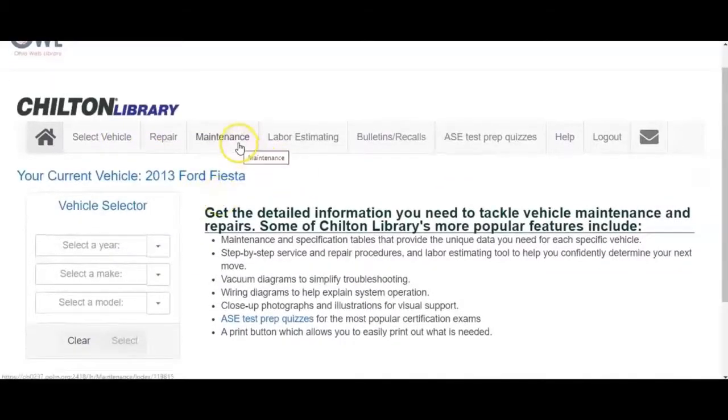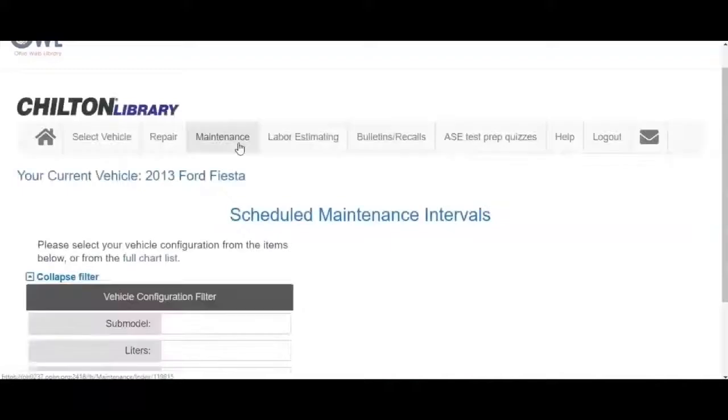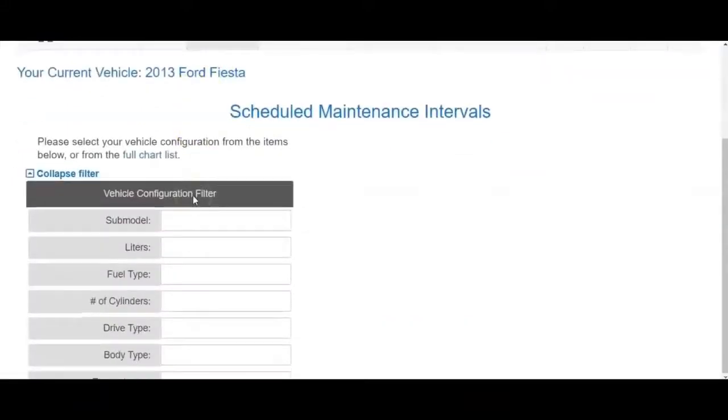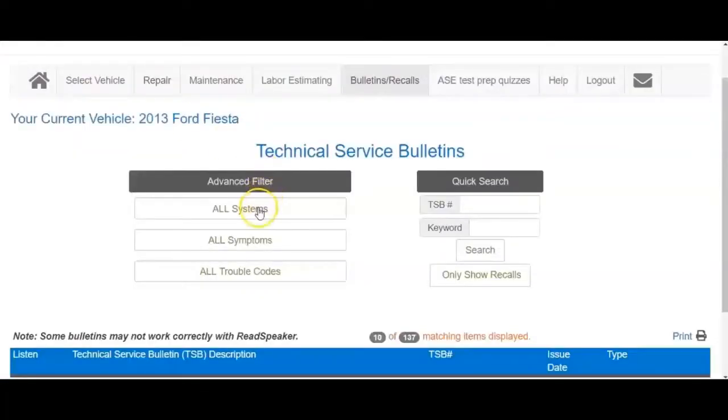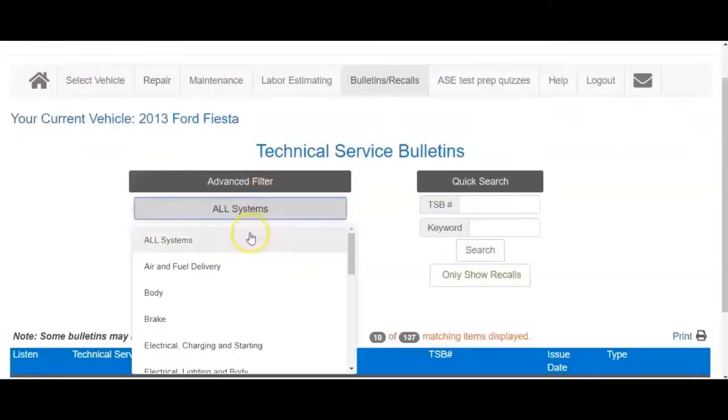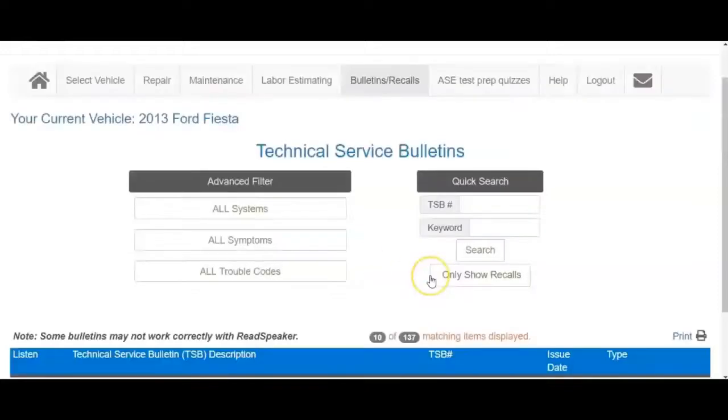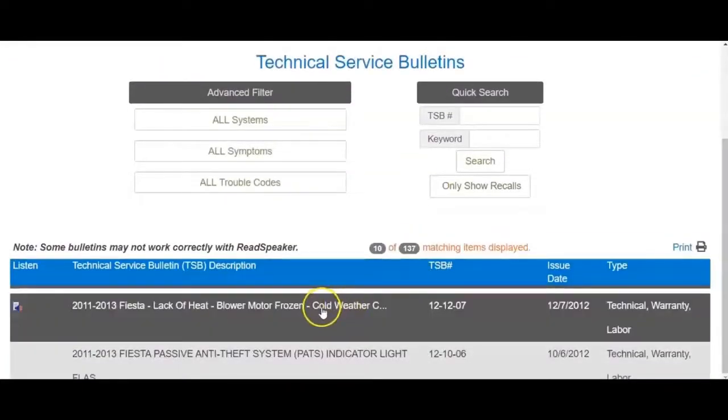Another tab or feature is Maintenance, which will tell you when you should do routine maintenance tasks based on your specific make and model. Click on the Bulletins and Recalls button to see if there is anything out for your car. If there is, this bulletin can be turned into the car shop or dealership as an official notice.